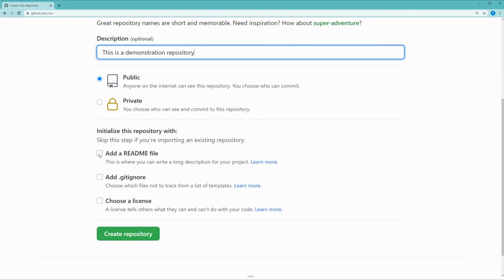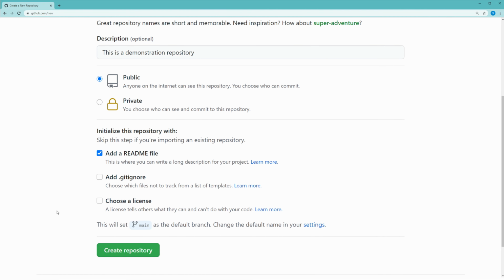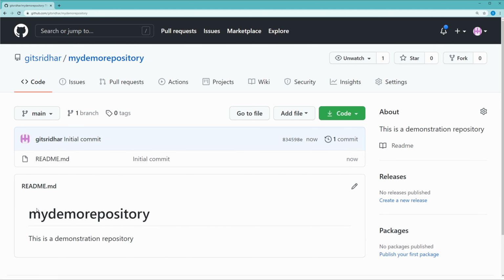Then I'm going to add a README file, and that's it. Just create repository. And remember, you can do the same thing using the curl command that I mentioned earlier. So this is the browser equivalent. Now the repository is ready, and a file called readme.md is also created, and I can see it.